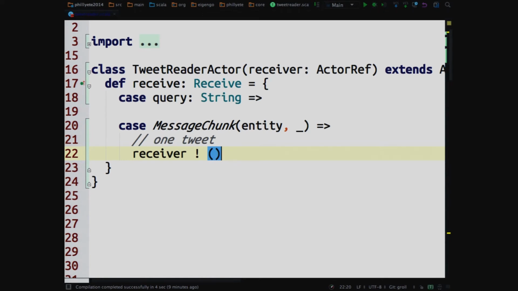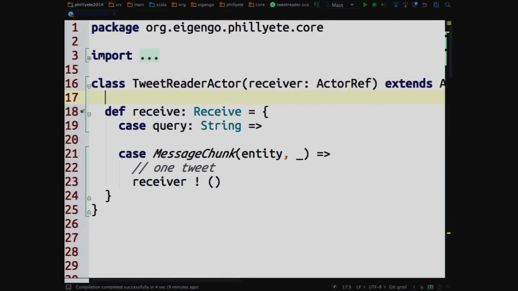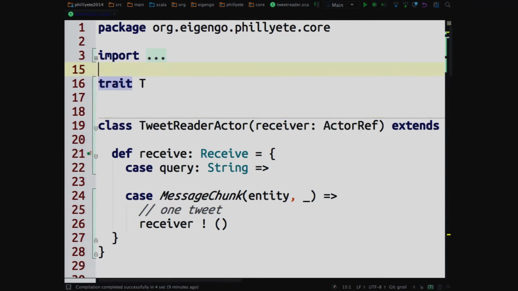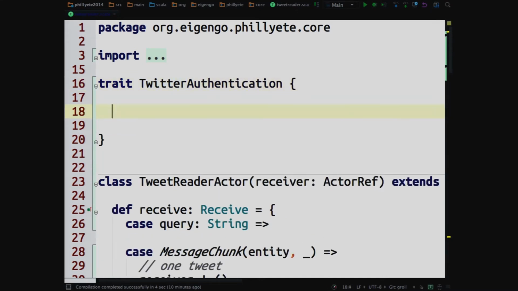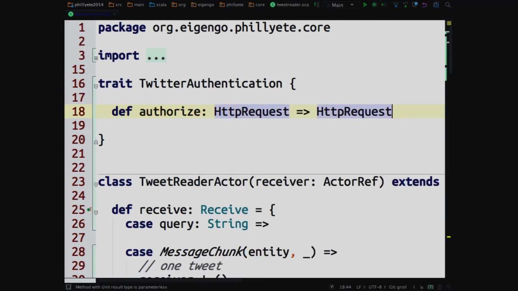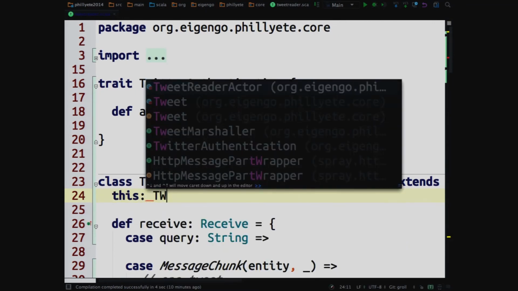So what do we need to do? Well, has anyone tried the Twitter API? In Java, okay. The unpleasant business is that we have to do OAuth, authenticate every request. So let's take a sidestep and just invent a trait, TwitterAuthentication. And that's going to contain a method, say, authorize, which is going to take an HttpRequest and give me a new HttpRequest that's now authorized. So power of abstraction, right? I haven't actually implemented anything, but what I'm going to say is that instances of the tweet reader actor will need to mix an appropriate authentication in.